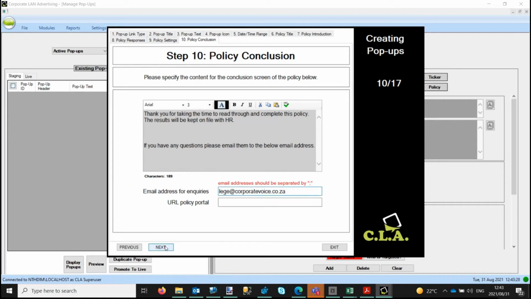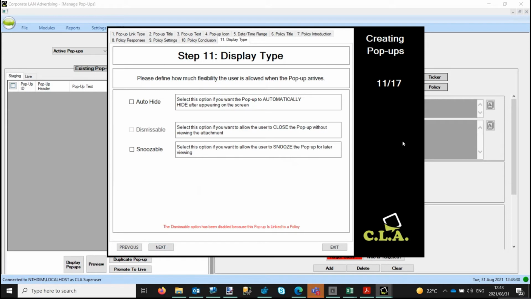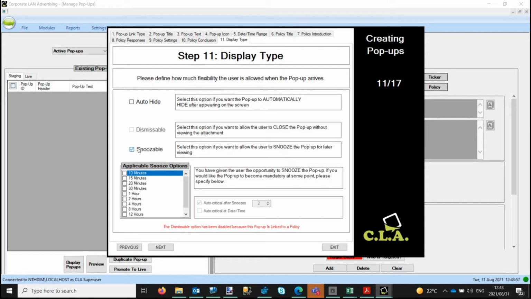Okay. Next. So this is now for the pop-up. So please define how much flexibility the user is allowed when the pop-up arrives. So is the pop-up going to be snoozable? You cannot dismiss a pop-up linking to a policy because the reason you are setting up the policy and asking for acknowledgement is that people actually need to get as far as seeing the policy itself. We're going to select snoozable.